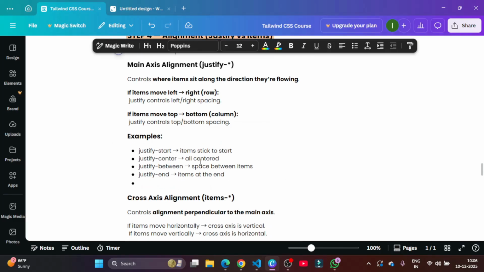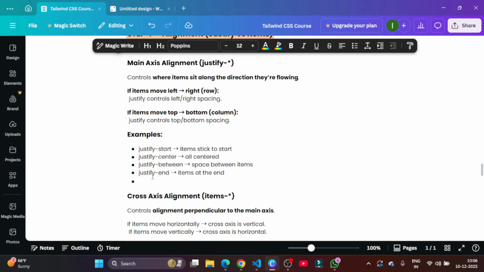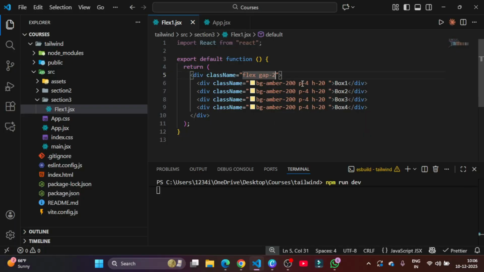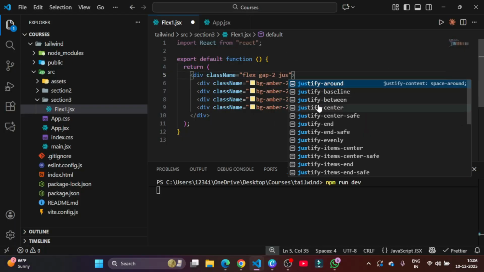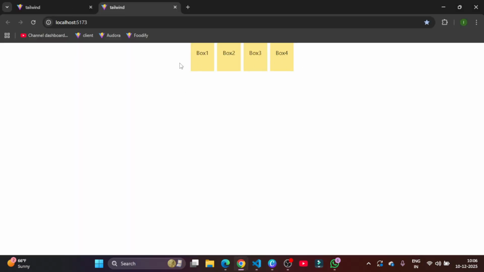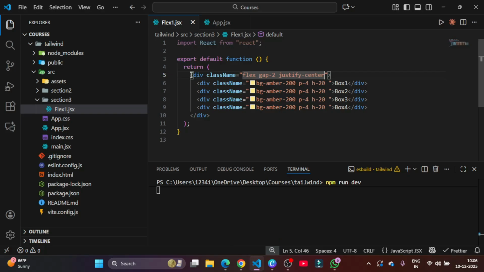So let's understand the class. We have these 4 classes, now I just mention just 4, but we have more. So again I'm just reading out: if items move left to right, as in our case, justify controls left-right spacing. So if I put justify here, so justify center, now you can see this entire component becomes centered, right? Because we put it in main.